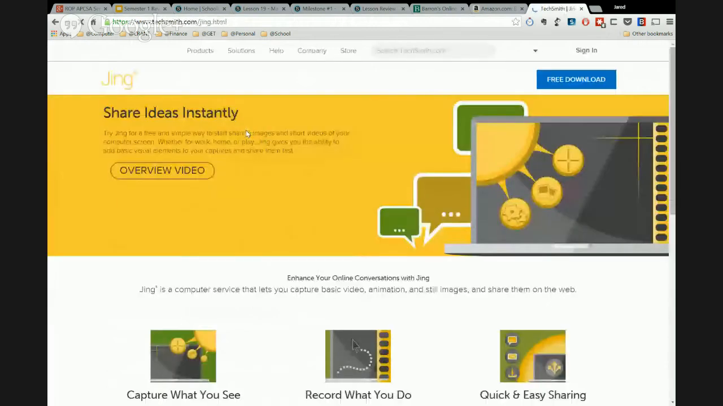Jing is the tool that I'm going to recommend that you use to capture your screen. Everybody has either a Mac or a PC, and this will work for both platforms. The idea here is that I'm going to capture everything that's on my screen.